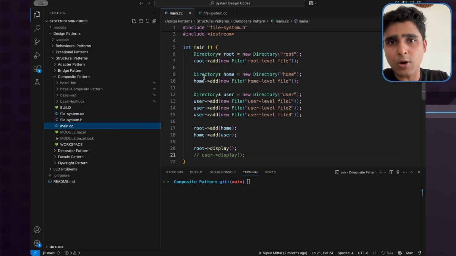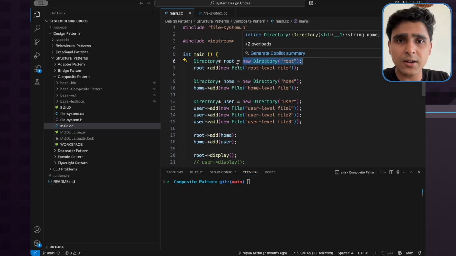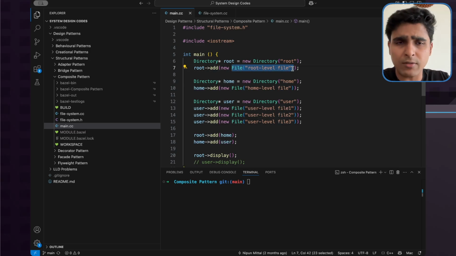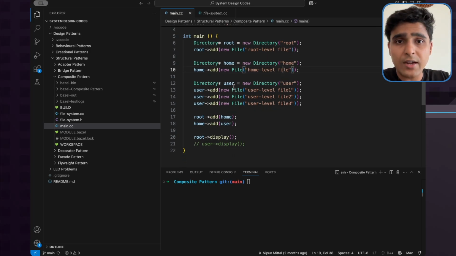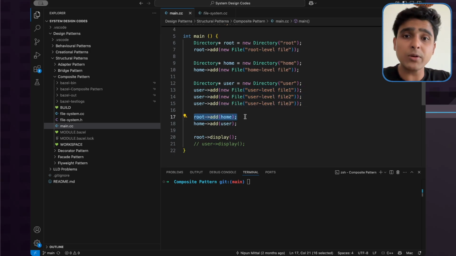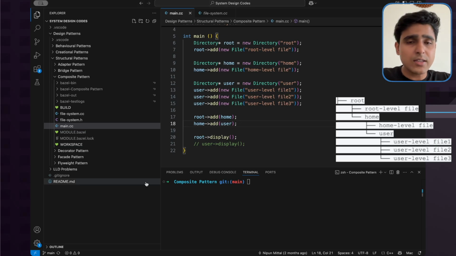Now if we look at all of this together, let's say we have this client where we create one root directory. Inside that root directory, you can see we are adding one file. We name it root level file just to be more explicit. Then we create one home directory, and in the home directory we add one more file, which is home level file. And then we have a user directory which contains a bunch of user level files. Then in the end we add home directory in the root, and then we add user directory in the home. So this is how the hierarchy looks.